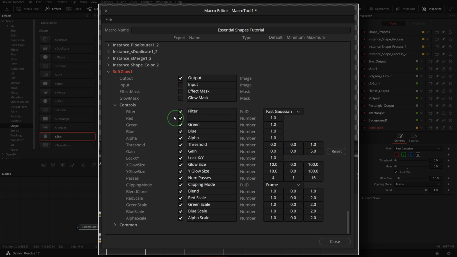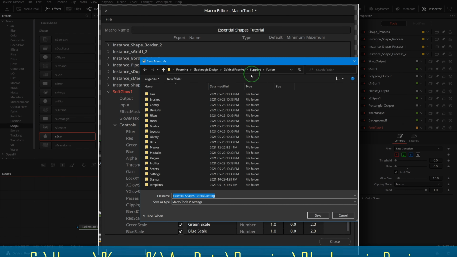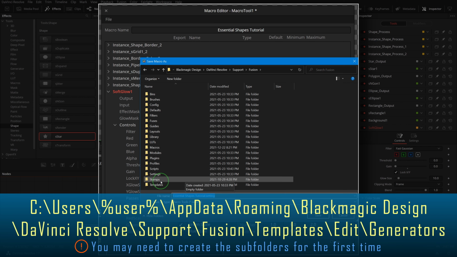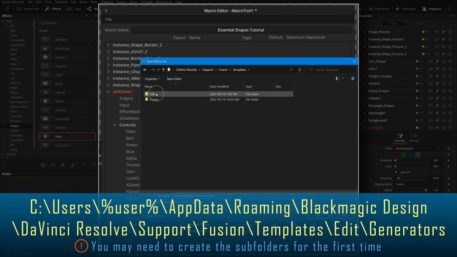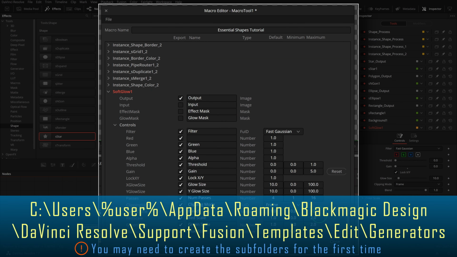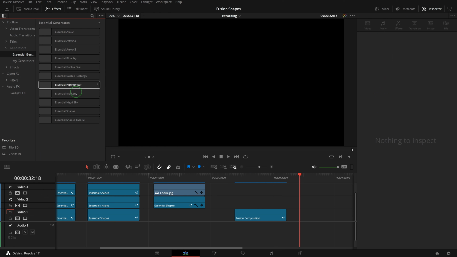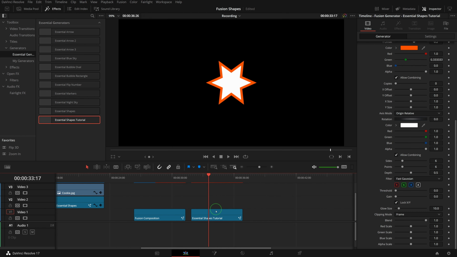Once all parameters are selected, choose Save as Group from the File menu. And save to the folder Fusion, Templates, Edit, Generators, and Essential Generators. Close the macro editor, and go back to the Edit page. In the Effects panel, the newly created generator is now available for use. Drag to the timeline, and we now have the default star shape showing on the screen.